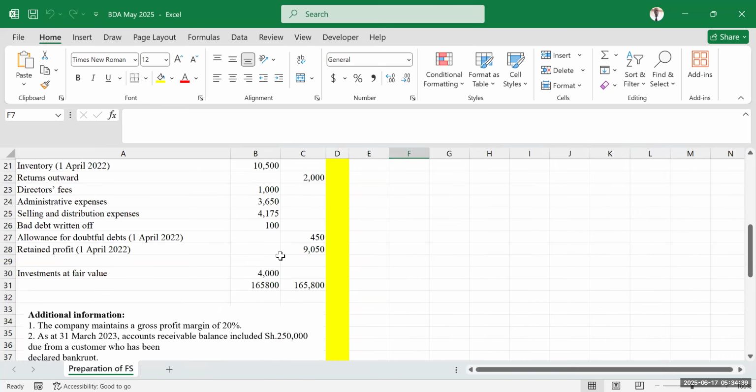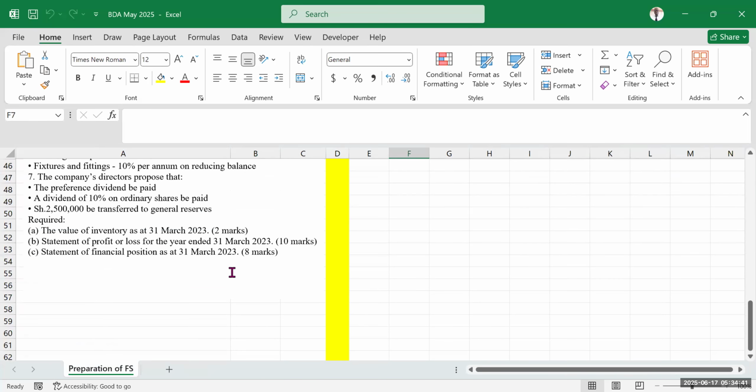Now, we already know what we are required to do. We are required to prepare the statements, but then we need to get the value of inventory as at 31st of March. That is the first part that we are required to do. Now, as we start doing the first part of that question, someone who has understood how to do the adjustment for inventory, can someone give us an idea so that we start answering the first part very fast?